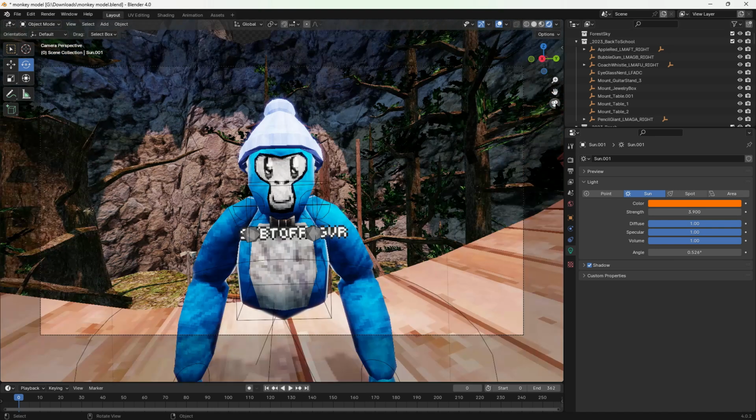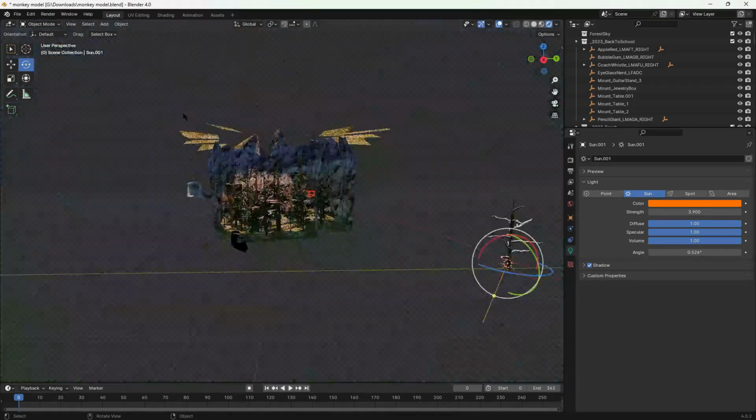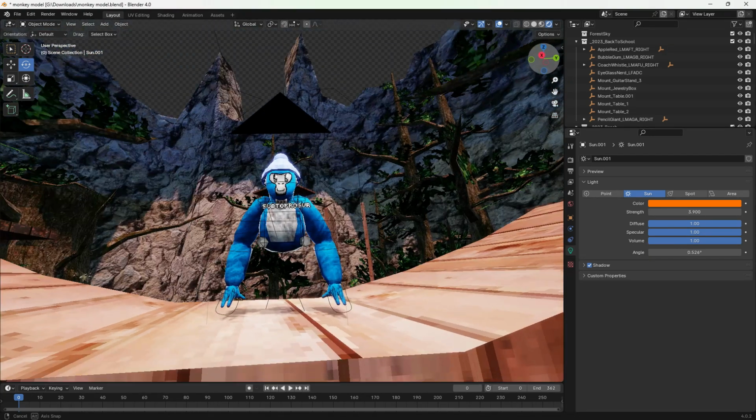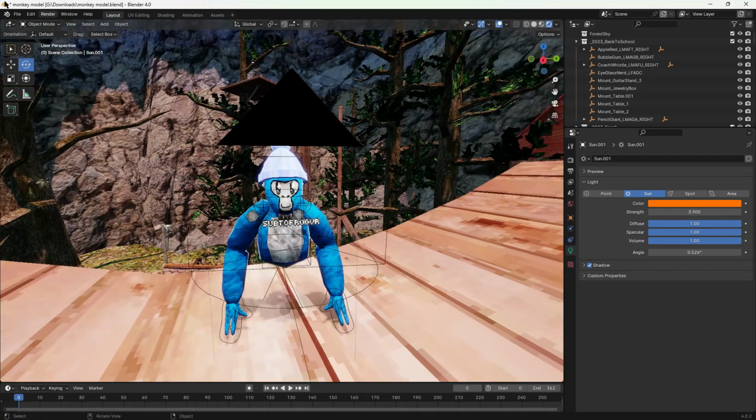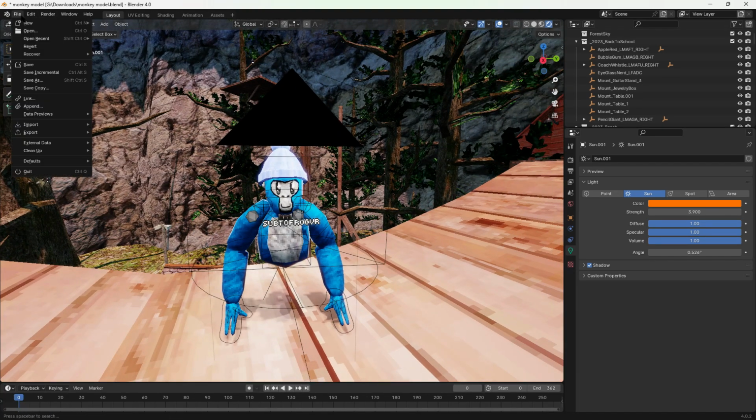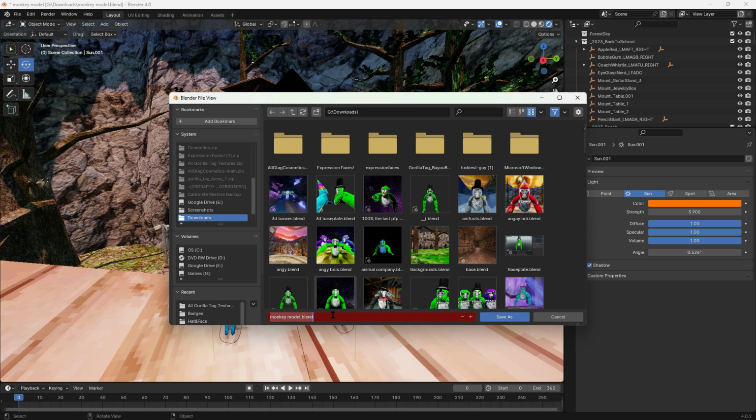And if you go into camera view, you will notice that you can't actually see the sky, so we don't have to add a skybox. And to add the skybox, it's basically just the same thing with adding the map. Anyway, so at this point you'll want to save your project. And let's just name it Blue Monkey Sunset.